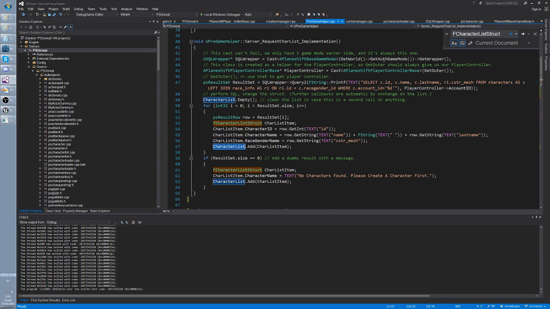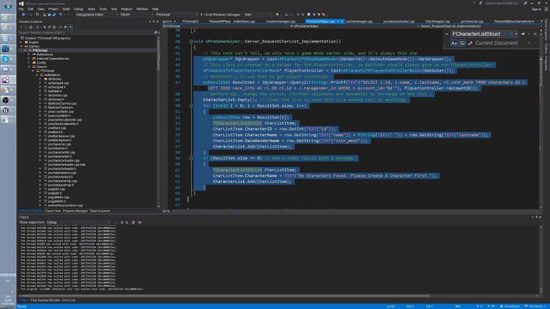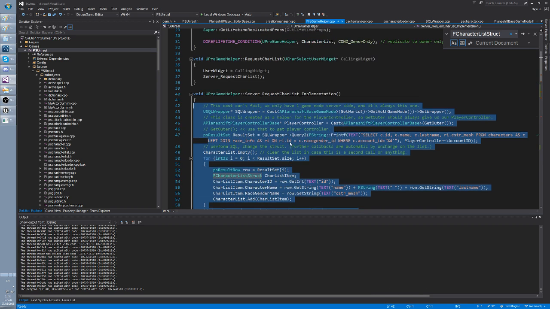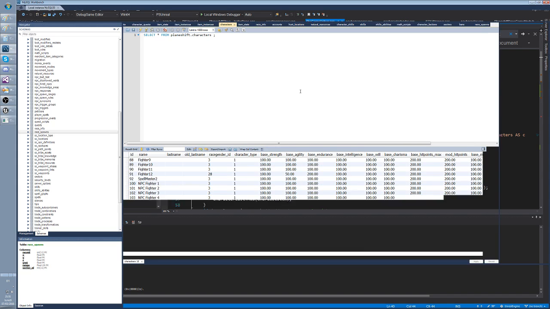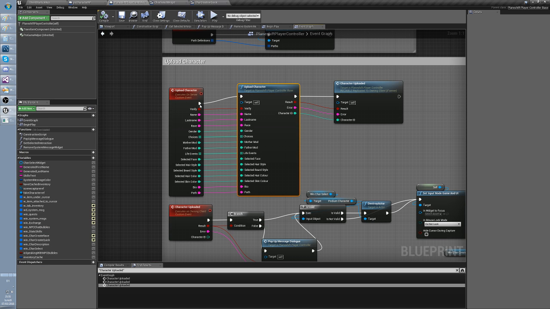Because this one is refreshing the characters that you have on your account. I'm just thinking if I should make this just a normal call. Request char list. This is pretty weird how it's done because it's done in the old way, in the very old way. We are now not doing this anymore. We are doing it request char list.